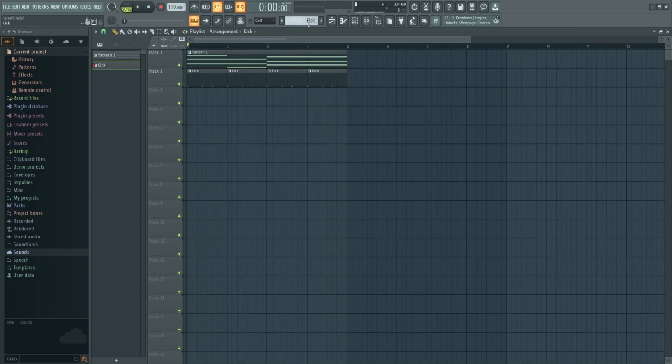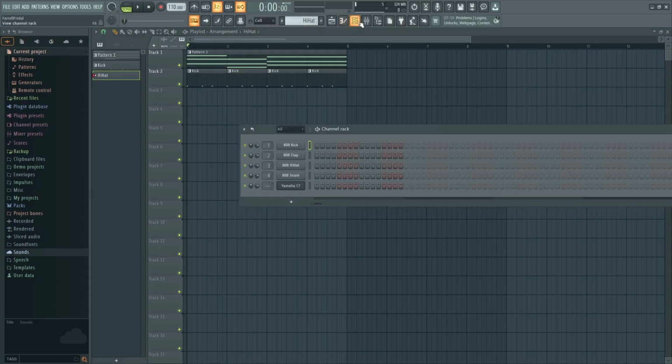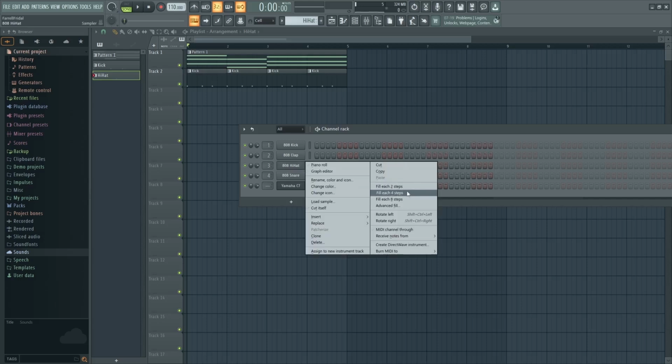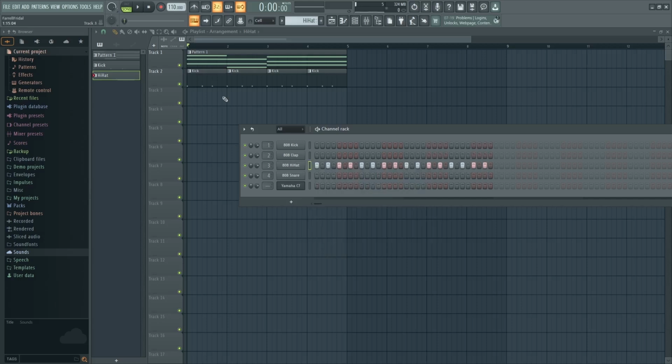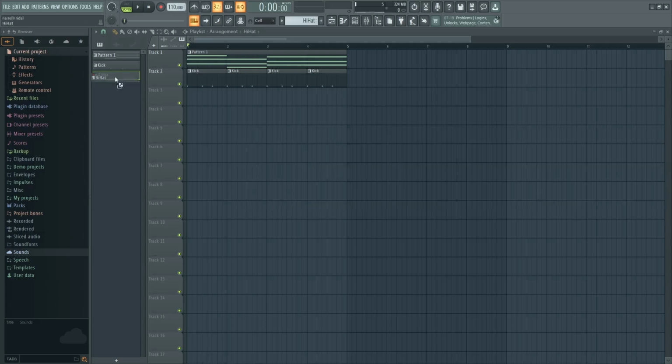Now that that's done, I'm going to make another pattern. I'm going to name this one hi-hat. You can press F2 to rename your pattern. Back to the channel rack again. And what I'm going to do here is I'm going to click here, and then do fill each two steps. And what that's going to do is automatically place a hi-hat every two steps. Drag your hi-hat pattern in.